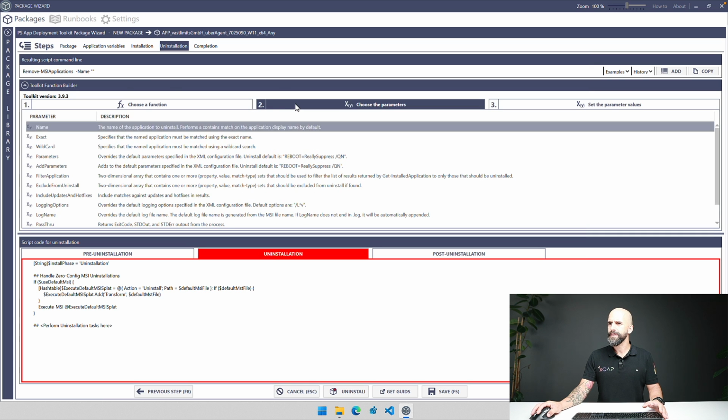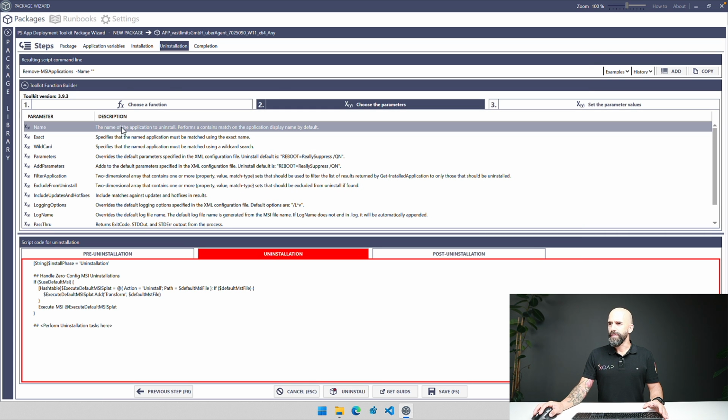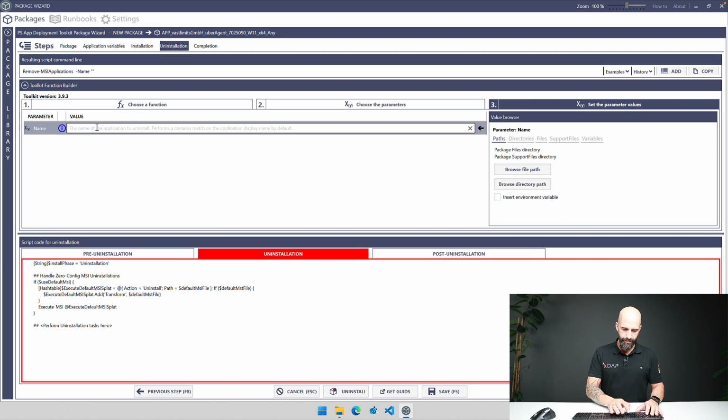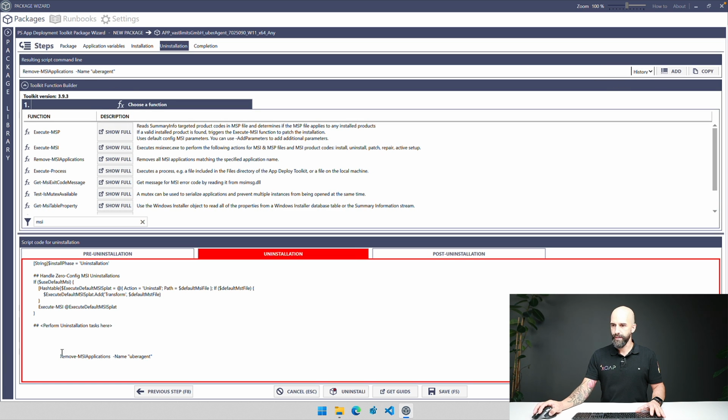But I can also just try if I can somehow do this without even reading the documentation. So let's see. The name of the application to uninstall performs contains match on the application display name by default. Let's try this. Click on next. Add something like this. You see remove MSI applications name Uber agent is integrated here. Click on add. It's here.